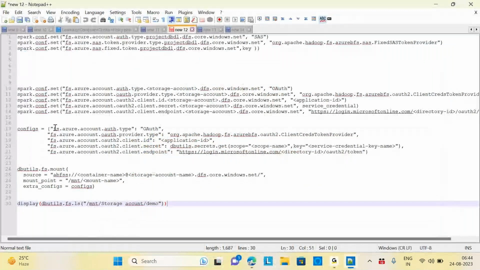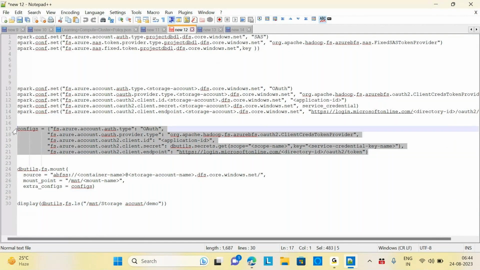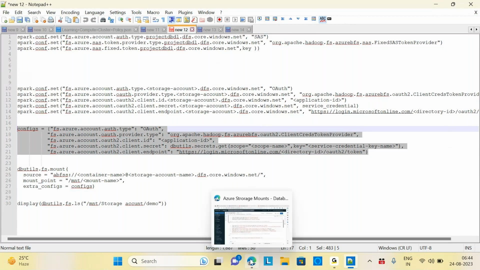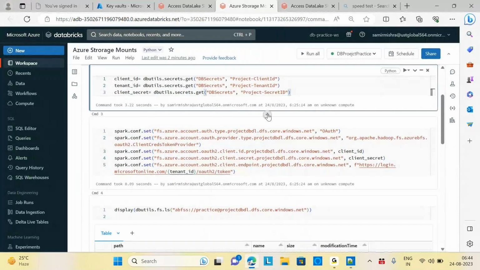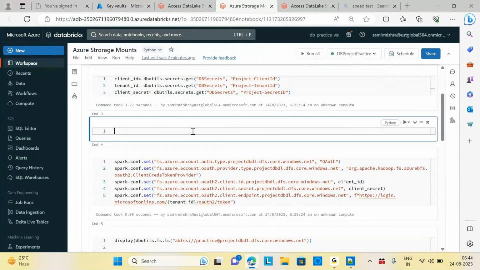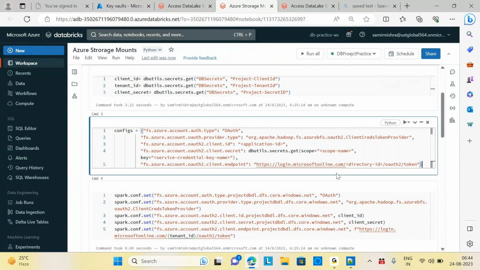If you see this 17th line to 21st line, this is your code where we need to use the first configuration you need to write, then you need to use the mount method to mount. Let's do that. First I will take this configuration and paste it here. I will pass this on to the mount method instead of writing all the configuration.